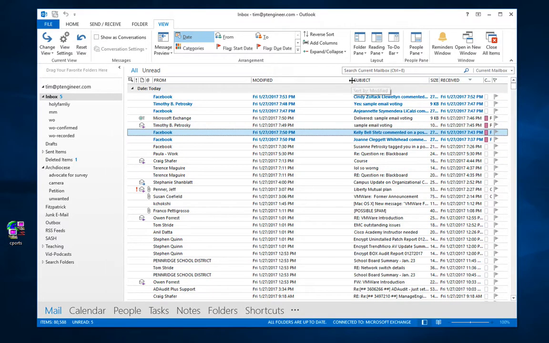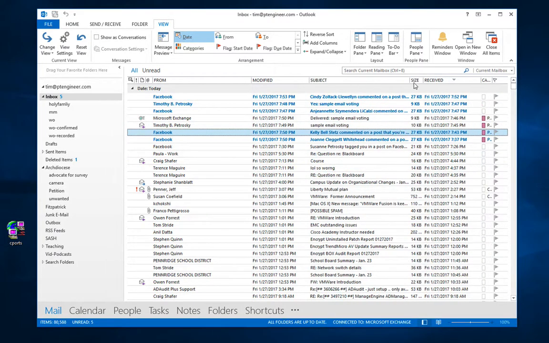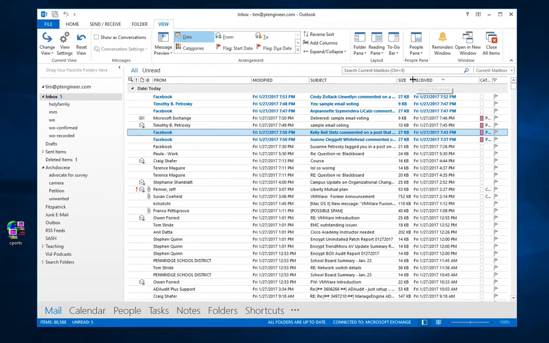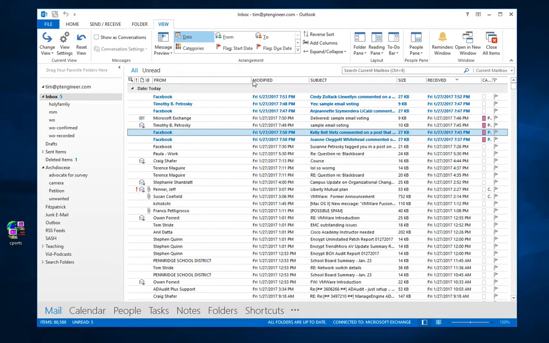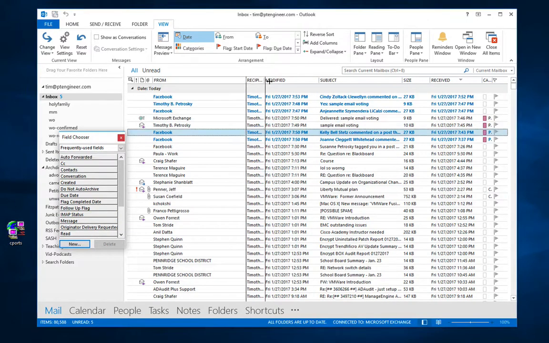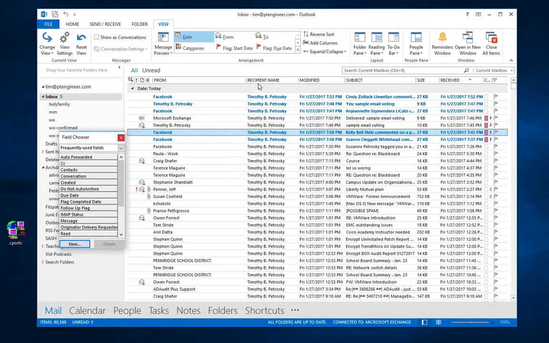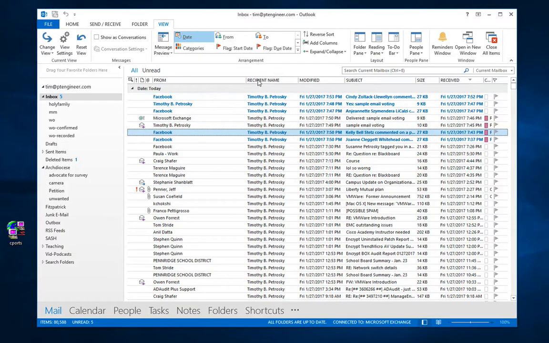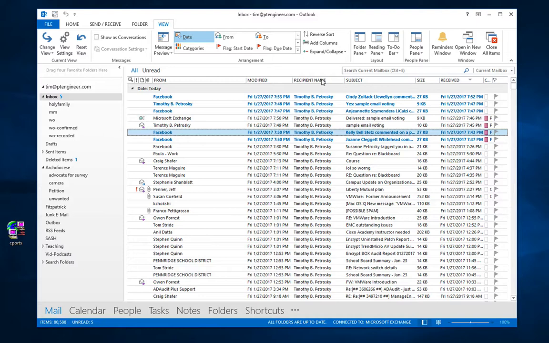Okay, if you want to resize these, you can by dragging, and you can stretch them open. We can also add columns here by right-clicking and choosing field chooser, and then we can drag items to it. For example, I can put recipient name right there, and then I get the recipient name. Now they're all to me, so I don't really want that field. If you want to remove a field or a column, or rearrange where it is, just drag it to another section. I want to remove it, so I'll right-click and choose remove this column.